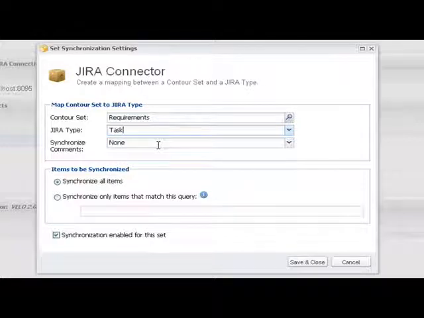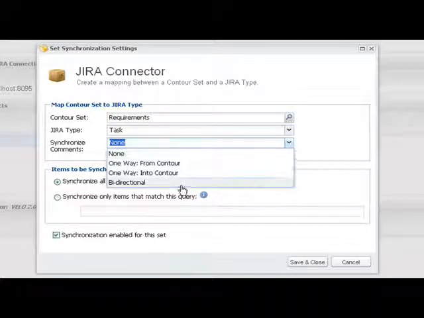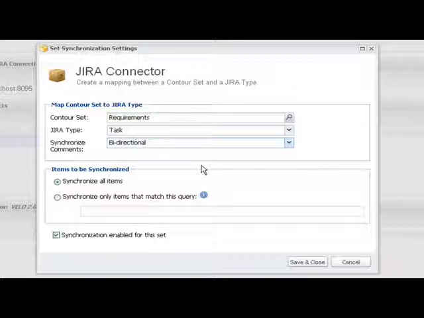The reason for making it a task is that then the developers in JIRA can turn around and break those up into subtasks, which can then be aggregated under this larger task in JIRA. And we will enable bidirectional synchronization of comments, because in this case, for the organization, it makes sense to allow that conversation to go back and forth and be able to see that conversation in either app.